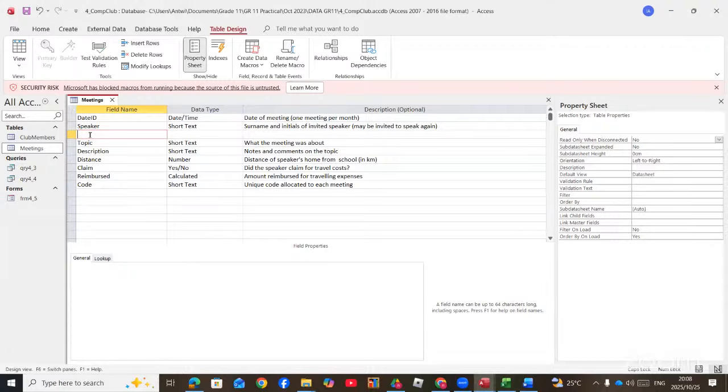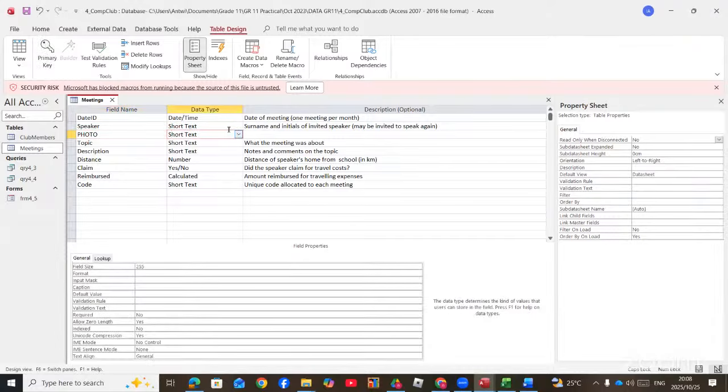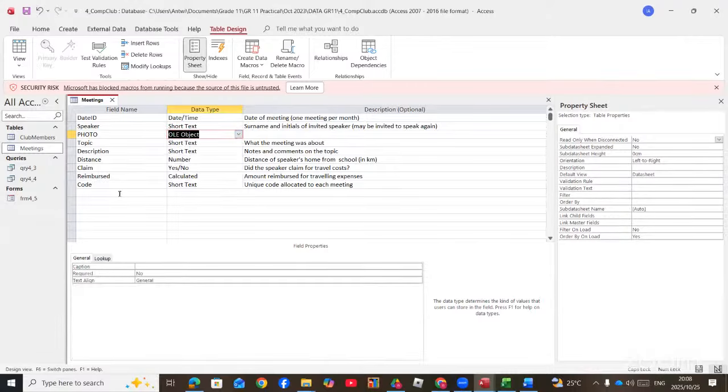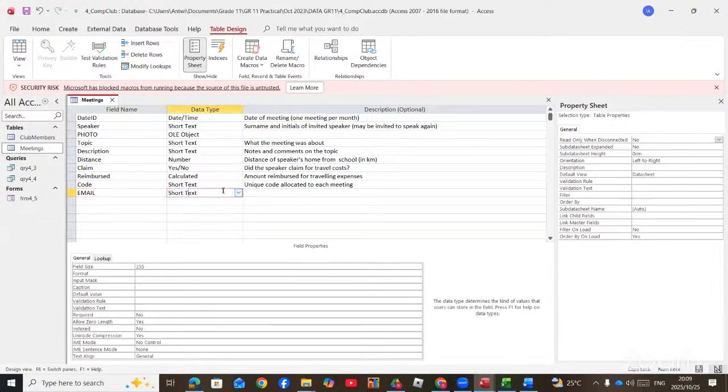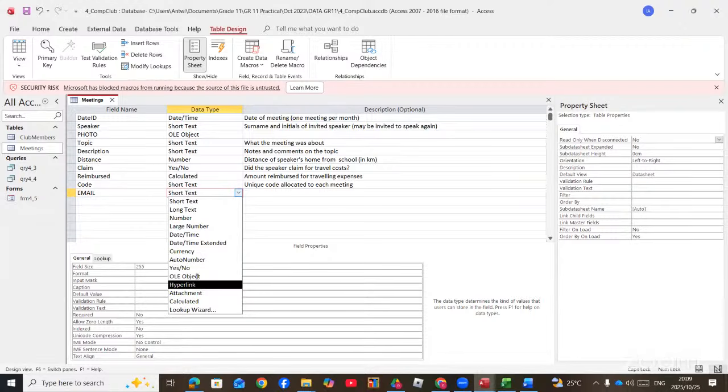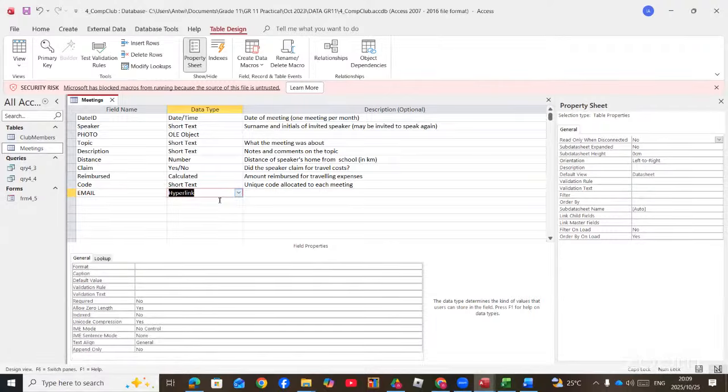Then you type photo. Now, images and multimedia, we don't choose short text. We choose what we call OLE object. If it is email, we choose what we call hyperlink. Email and then website address, we use hyperlink. So you must watch out for that.